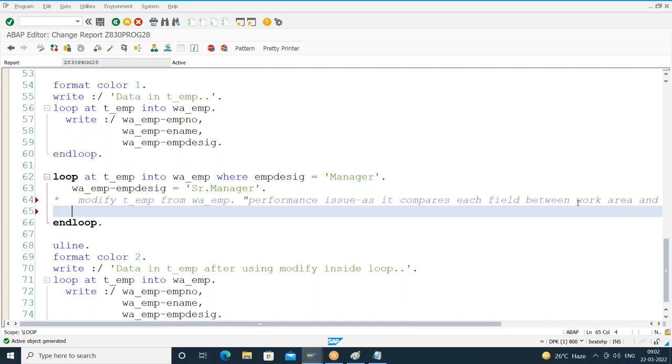So the change you have to do is, I'll say modify T_EMP from W_EMP transporting employee designation. So only designation would be transported between the header and what? Between the work area and the corresponding record. Understood? You'll get the same output.